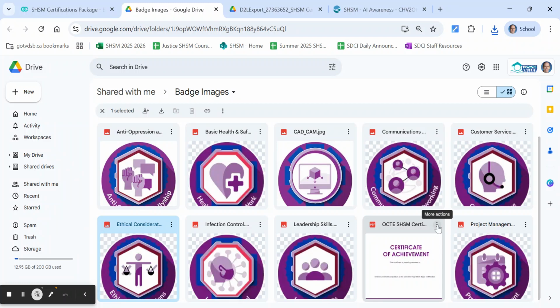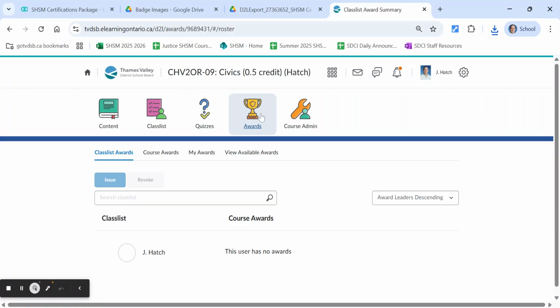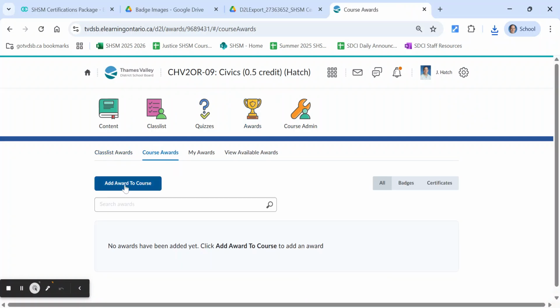and the certificate of completion. We will use the certificate later on in this tutorial. Once you have downloaded all the files from the Google folder, you will then return to the Brightspace page. Once you're in the shell, you will then click on Awards. Then you will click on Course Awards.